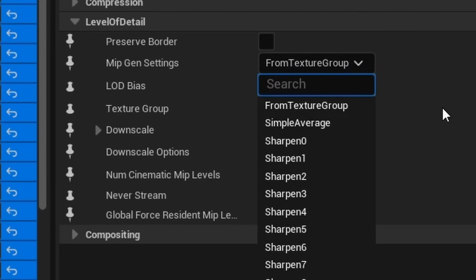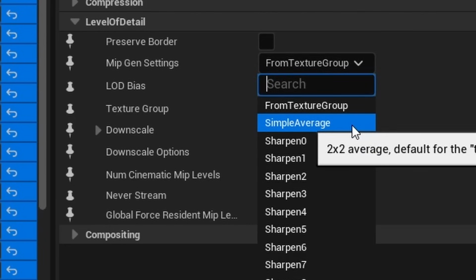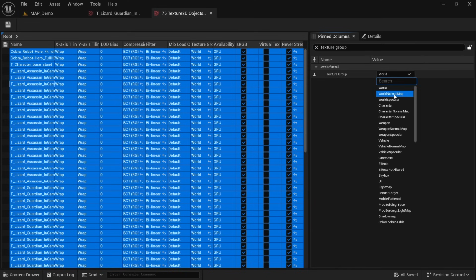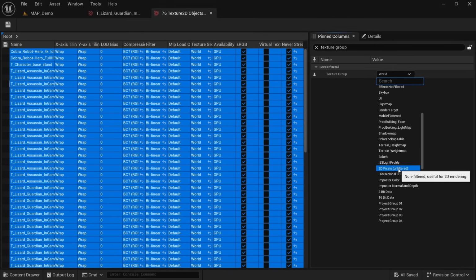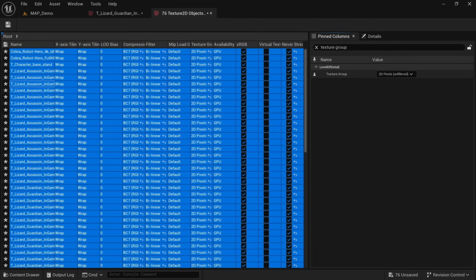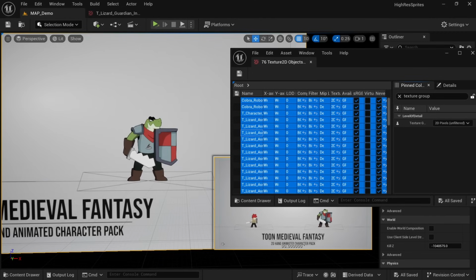In a lot of cases, we already went ahead and overrode the default from texture group with an explicit value. So I believe unless you made explicit changes to the texture groups, there won't be that much of a difference between what we set here. So I would either leave it as world or go for 2D pixels unfiltered. I can't really tell the difference between these, but I'll stick with 2D pixels unfiltered so we can keep a separation between our world textures for 3D objects and our 2D textures for characters.